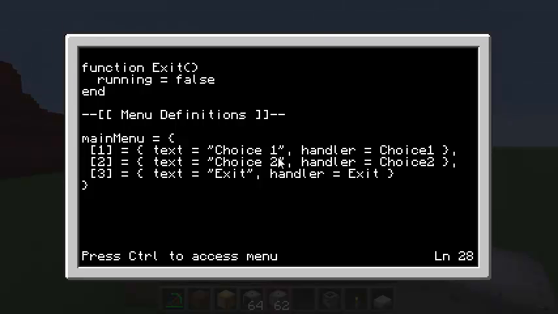Let me go over it real quick again. We have a main menu with 3 options. Each of those options has a text value that will be displayed, and a handler is what happens when the person chooses that option. Okay, now we need a few things to help us print this menu on the screen.